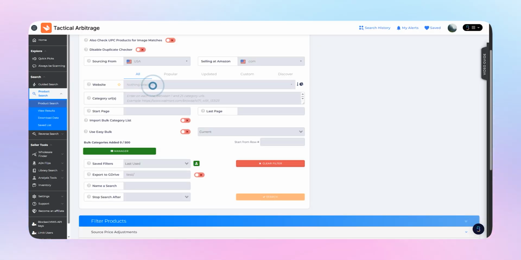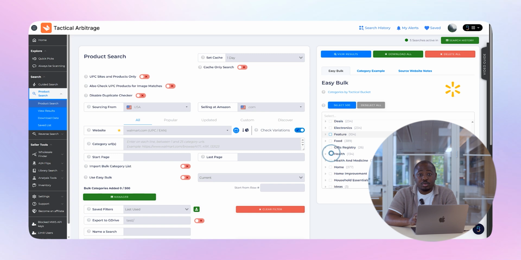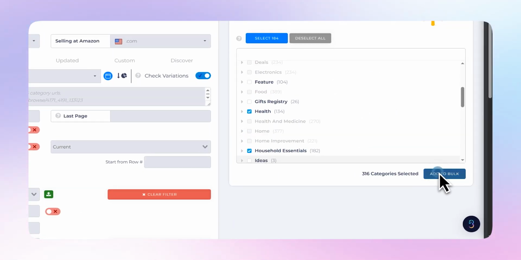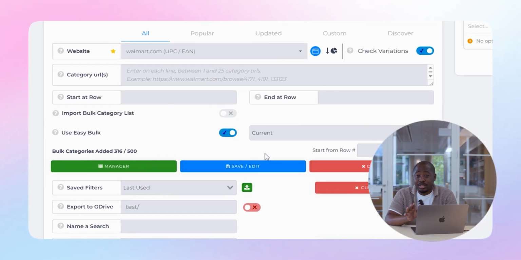Now choose where you want to source products from. For this demo, we're going to select Walmart. You can select categories like toys, beauty, and books, and much more. You can scan up to 500 categories. Select a few to start and click Add to Bulk. Easy bulk setup means no need to copy links.